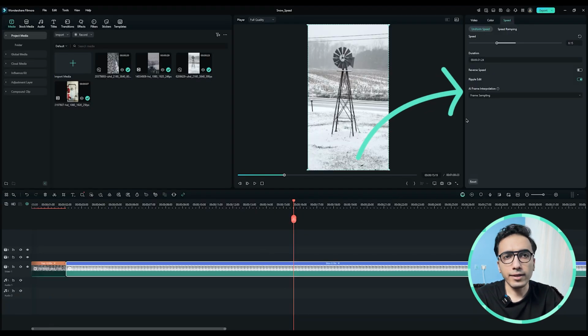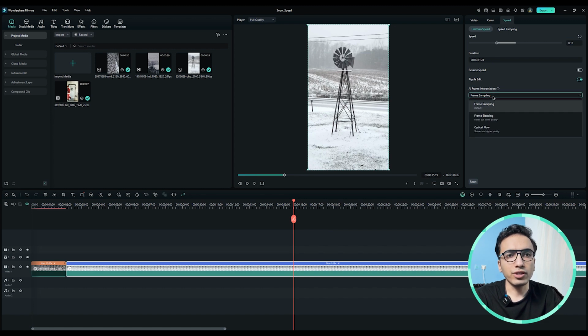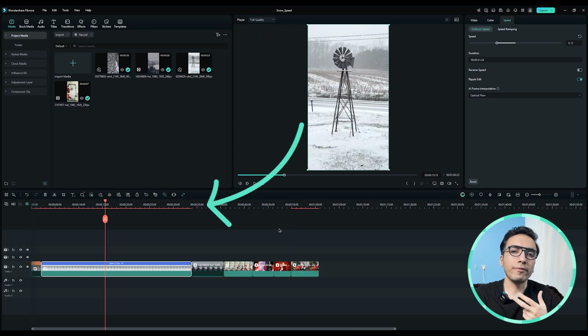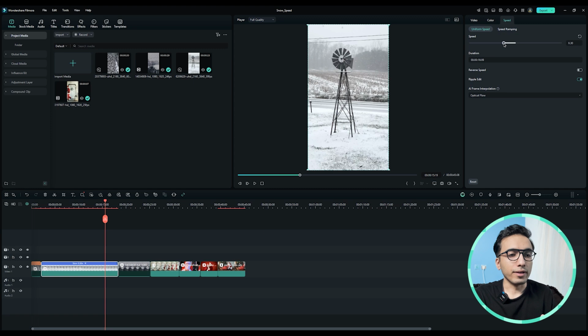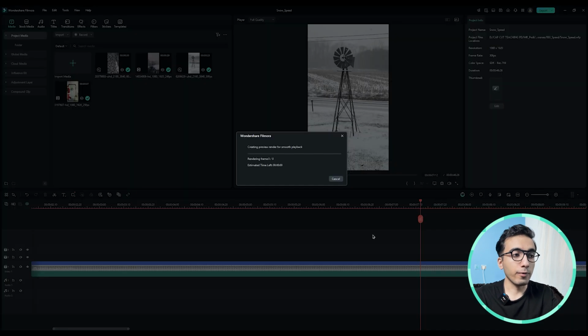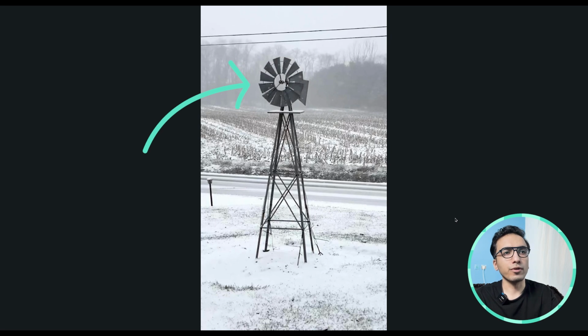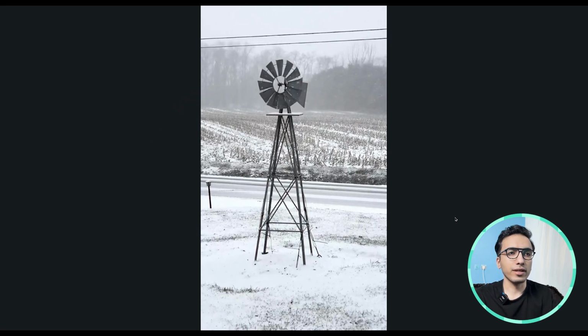On the right side, we have an AI frame interpolation. By default, it's on frame sampling, but you should change it to optical flow. If you select frame blending, it doesn't give you a good result. So select optical flow. After selecting optical flow, your timeline will be red and you need to render it. So hit Enter and wait for the process. And if I play the video, you can see the video is smoother than the previous version. So now we get a smoother slow motion.